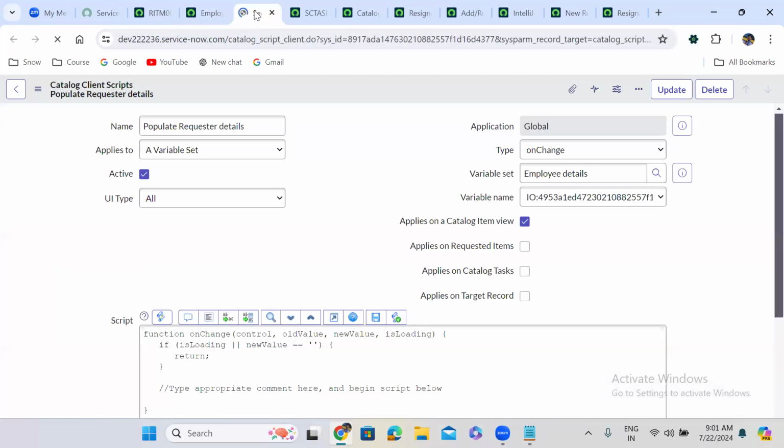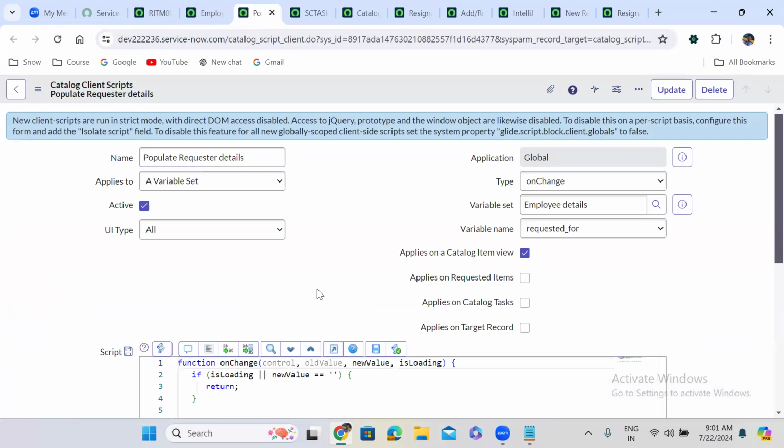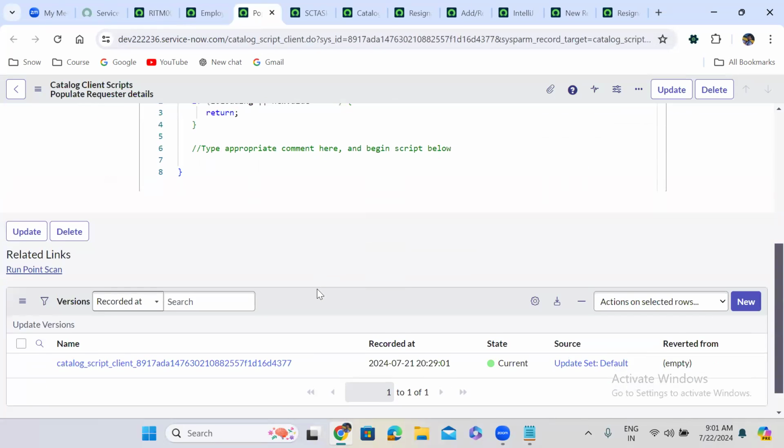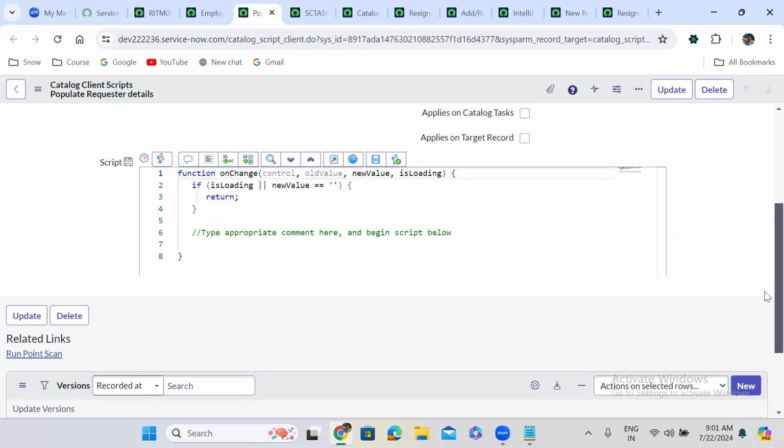In the on-change client script, you have to make a server call, so you have to write a GlideAjax. Through GlideAjax, you have to get the requester email, requester location, and requester department. Those 3 values should be populated in the email, location, and department fields. So at the variable set level, create an on-change client script and get the requester details.